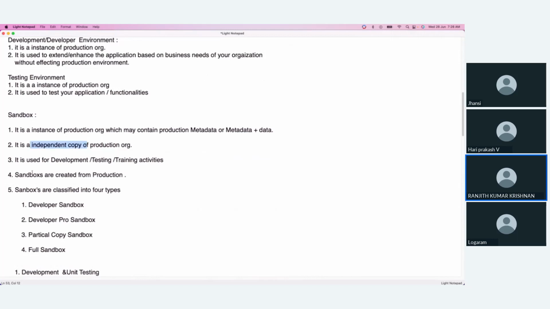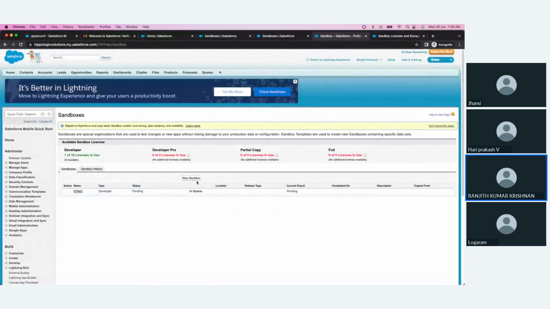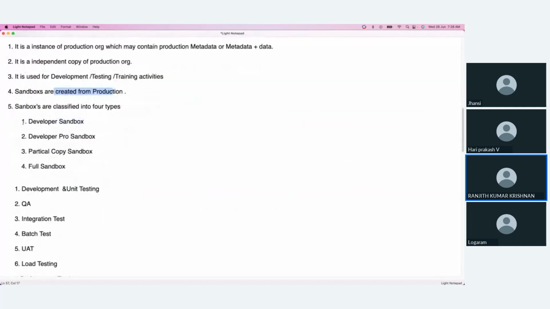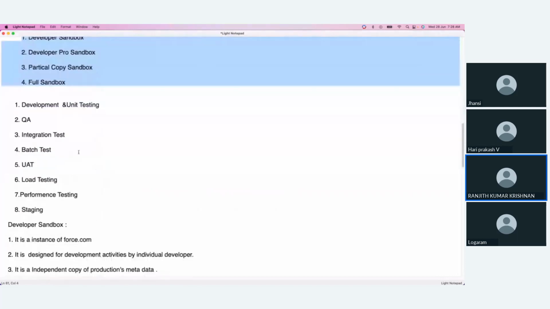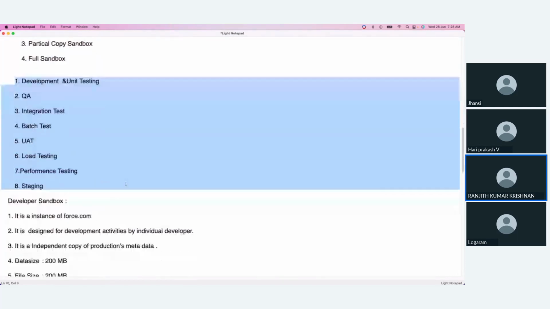It's an independent copy. It is used for many different purposes: development, testing, or training activities. It is created from production, right? That is what we have seen. I think it's pending. Okay, so there are 4 types, and there are different reasons we can use sandboxes.